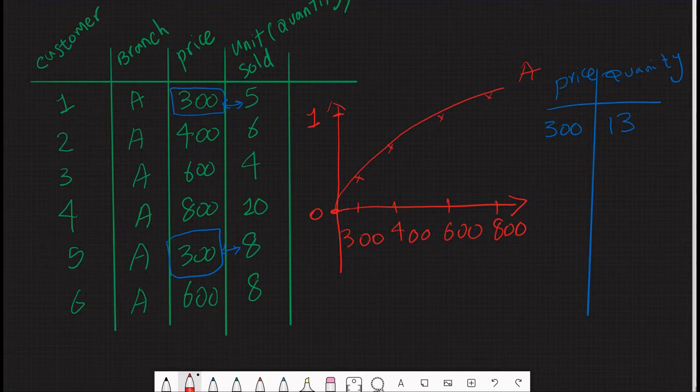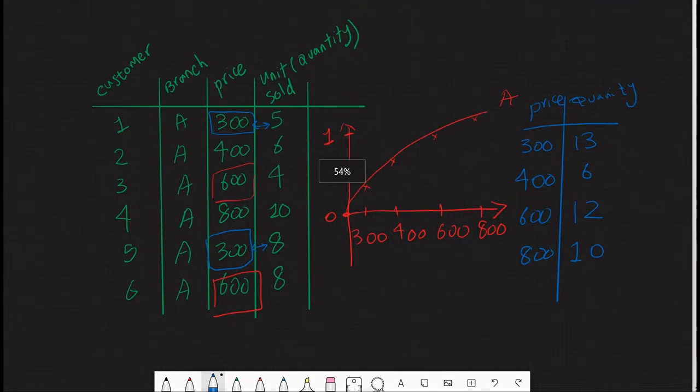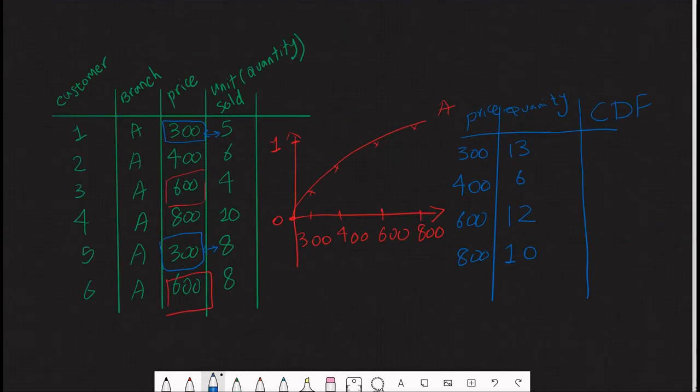For the price of 600, for example, we have items from customer 3 and customer 6. In total we have 12 items sold, and for the price of 400 we have only 6 items sold. For the price of 800 we have 10 items sold. So for calculating the CDF, we just sum up the column quantity, and we can see that the total sum equals 41.